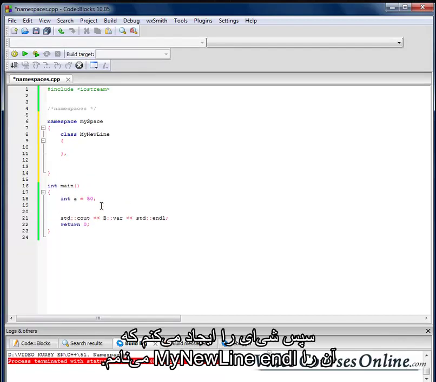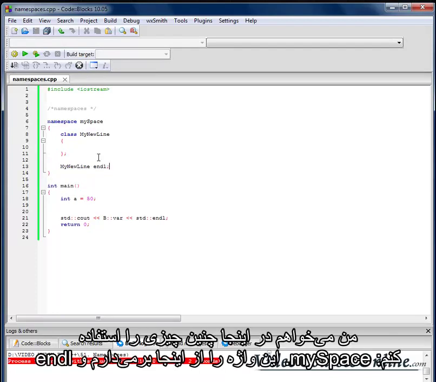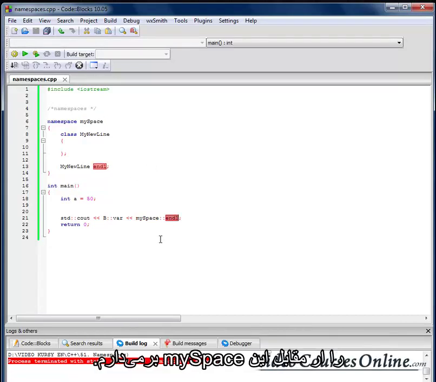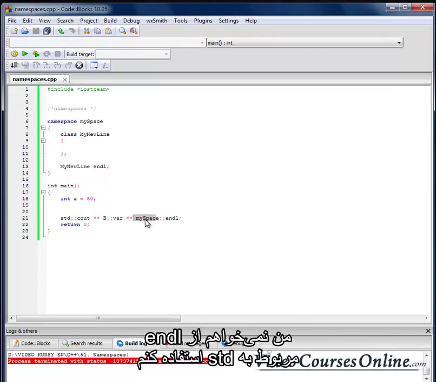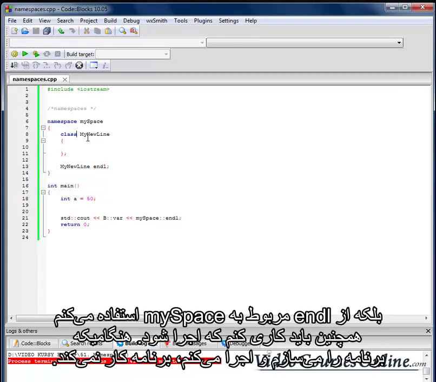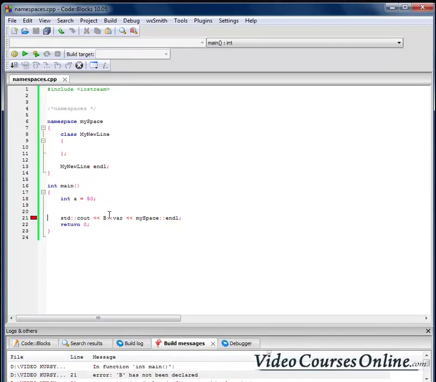And I will create an object that I will call my new line and line. So I want to use here right now something like that: my space, so I'm getting endline from my space here, right? I don't want to use the endline from the std, but from my space. I have to also make it work. Right now, when I build and run that program, it's not working, of course.